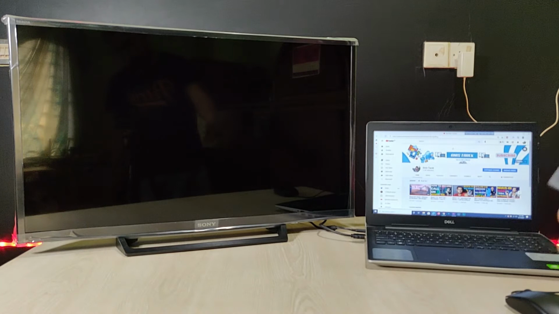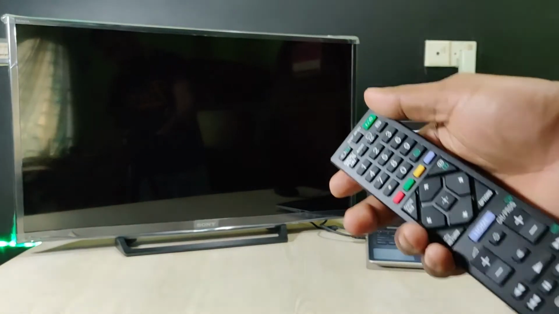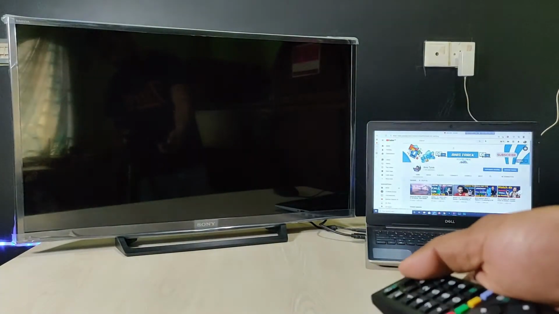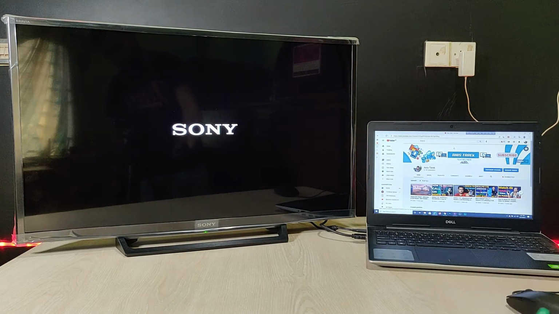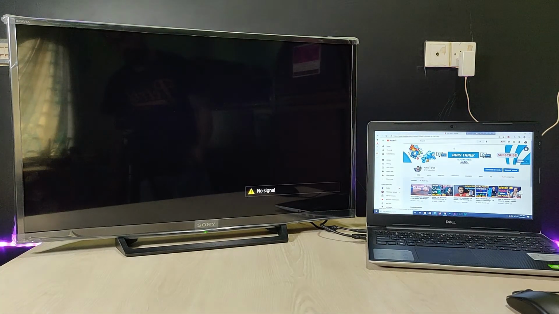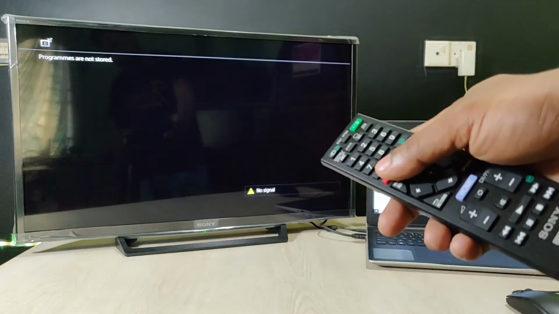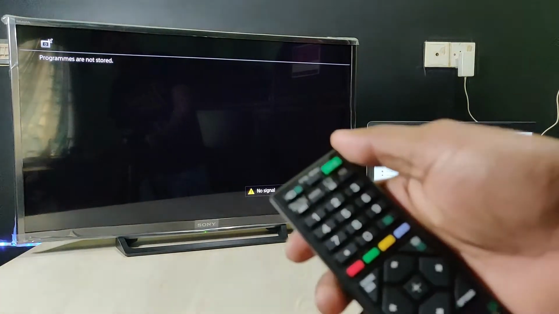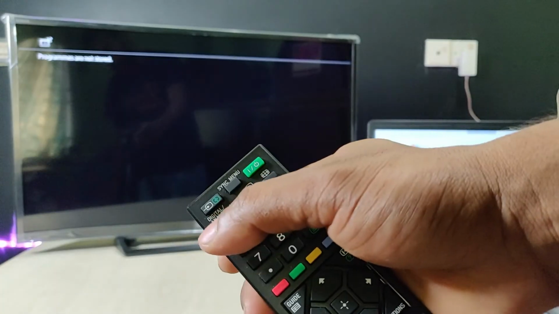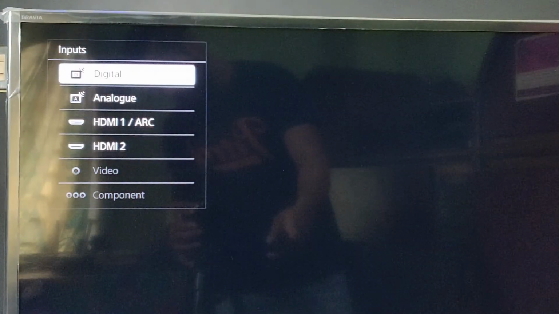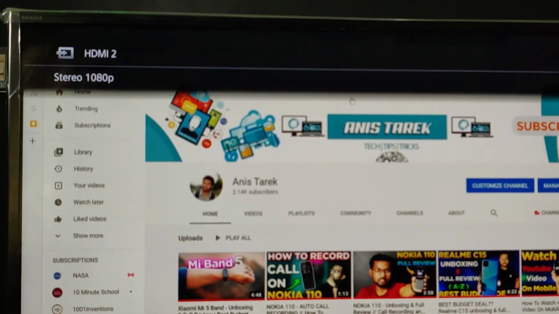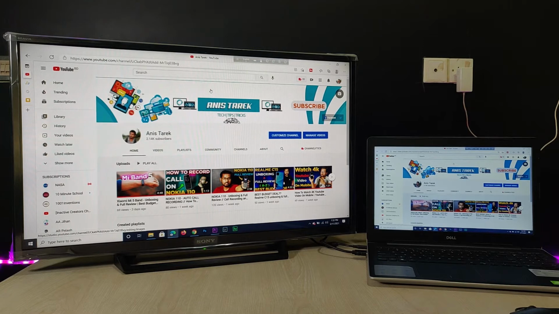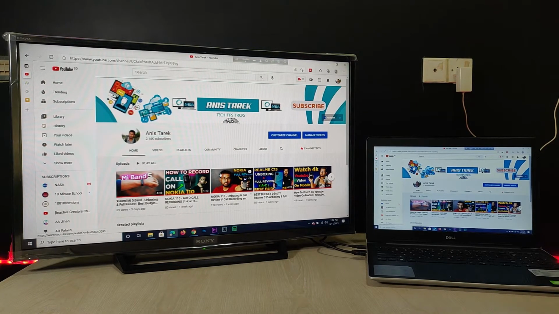So I'm connecting the HDMI cable from the laptop to this TV. Then I need to power on the TV. By default my TV is in TV mode, as you can see, so I need to change the input. You can change it on your TV. On my TV, I plugged into HDMI 2, so I select HDMI 2. As you can see, it's duplicating my laptop monitor.